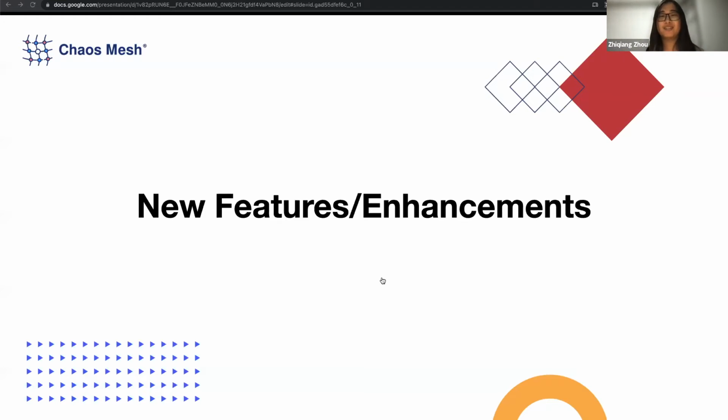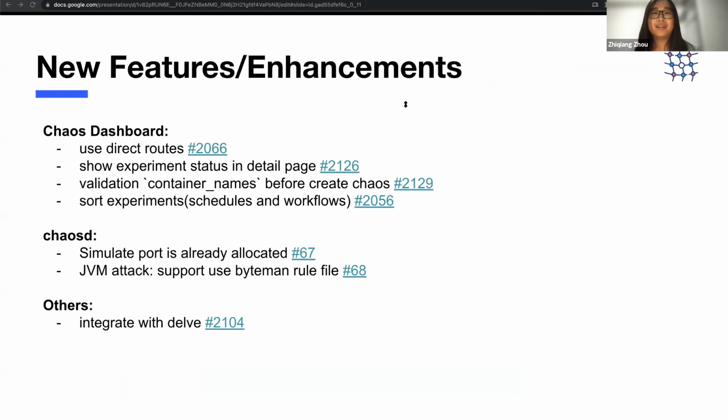The first part is the new features and enhancements. The first enhancement is on Chaos Dashboard. It can resolve the direct route now. It relates to an issue when users use a reverse proxy to expose Chaos Mesh. It could not resolve the correct URL path. It relates to several issues in the upstream web library Gin, and thanks to our committer Yang Yue, he fixed that issue upstream.